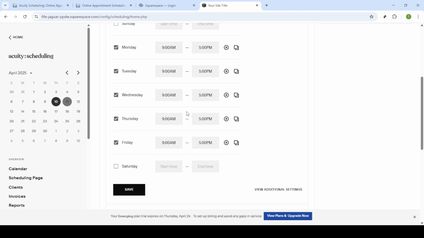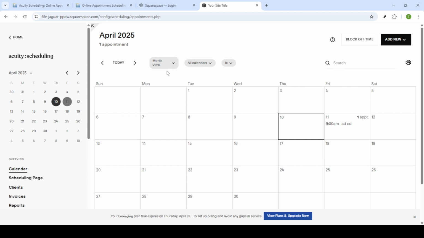Now, let's have a look at the calendar view. Click on Calendar to check your schedule. This feature lets you view and manage your appointments and classes in day, week, or month view. This flexibility ensures that you can easily keep track of all the appointments you've set up.